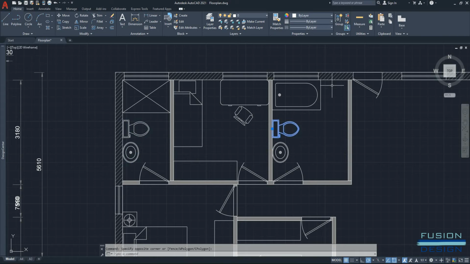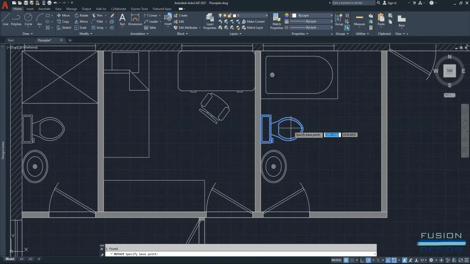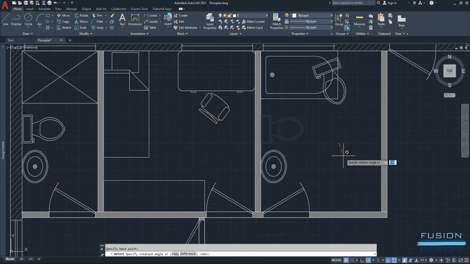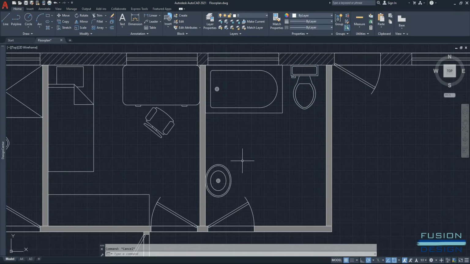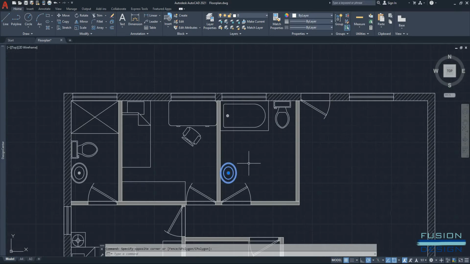And the toilet I'll place on this wall, so I'll rotate. I don't have to use my rotate command on the actual object. I can sometimes click outside of the object for the base point, like over here, and rotate from that point. Use my grip point to place the toilet on the wall edge, and we can maybe move the sink up a little bit.